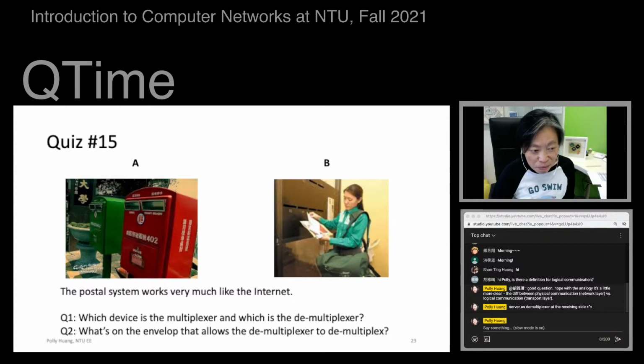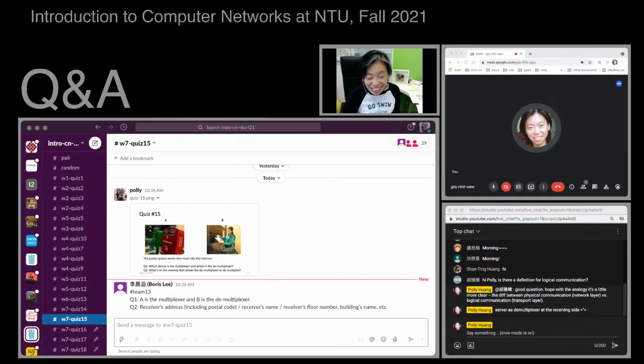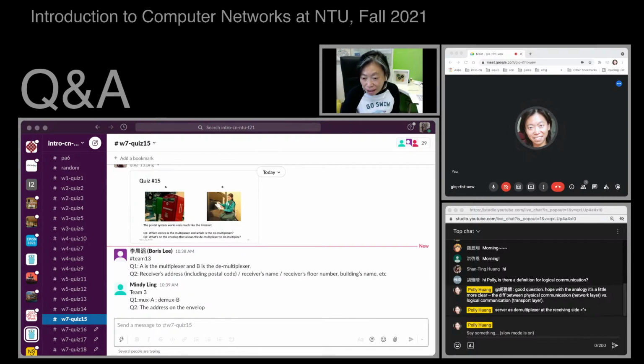This is a very simple question. It's a short question. And as usual, we see Team 13 here very fast reacting to the quizzes. So let's see. Team 13 says A is the multiplexer and B is the demultiplexer. And then for Q2, receiver's address, including the postal code, right?